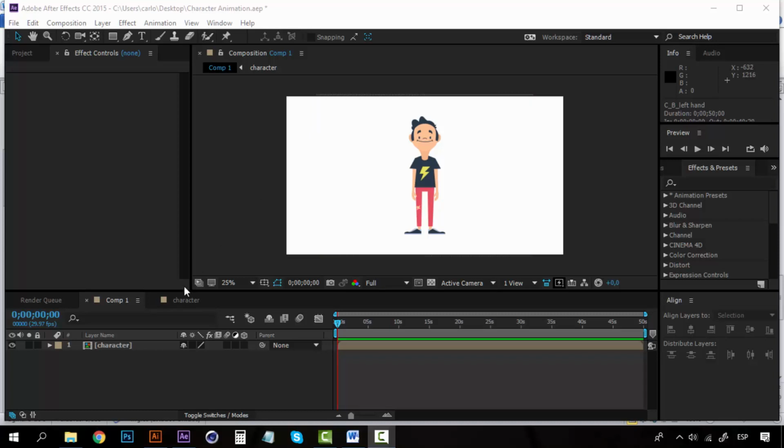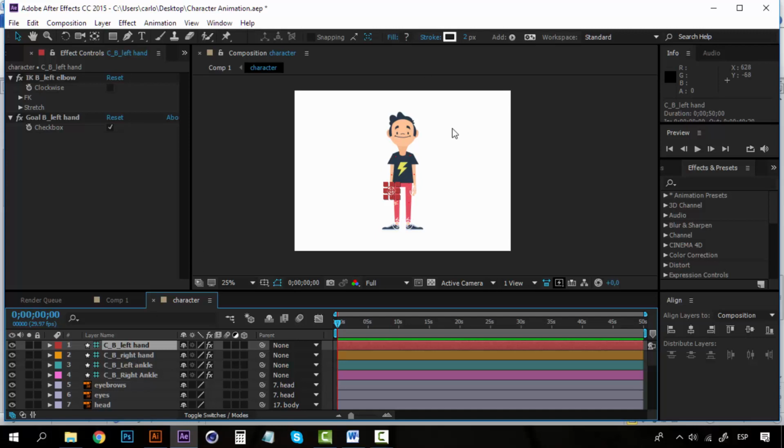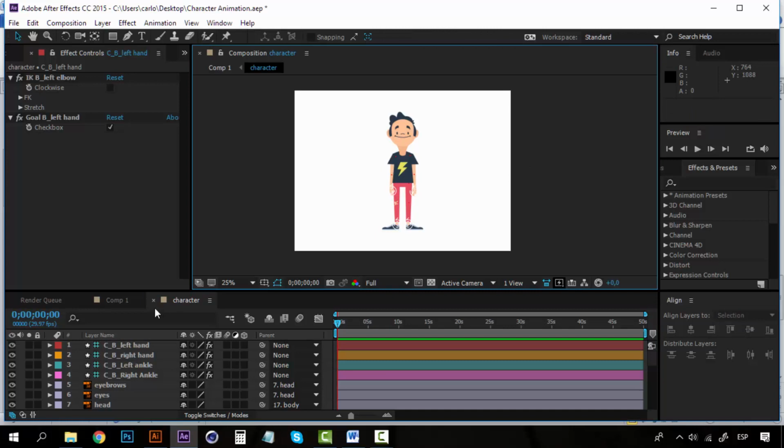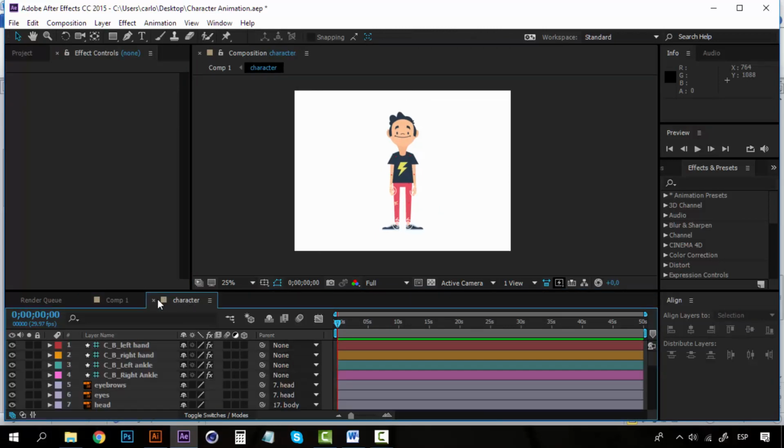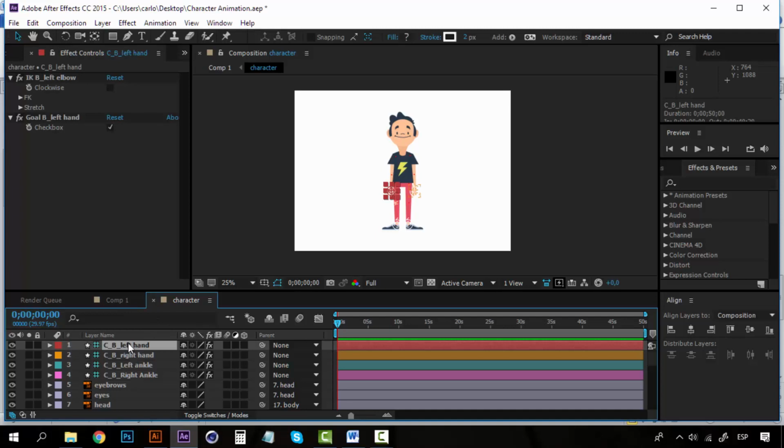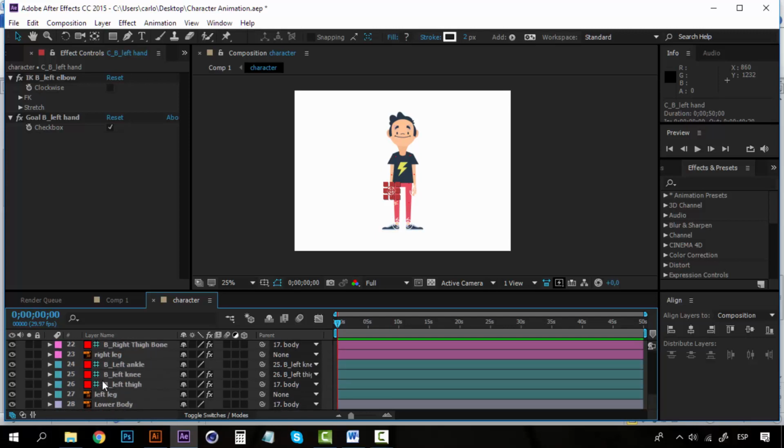We have everything ready. We have all the controllers and the character is completely rigged, so we can start creating the animations. Now, before we do that, I want to talk a little about the compositions and the pre-comps and how we can duplicate the compositions. For example, I have this pre-comp called character, where we have rigged all the character.